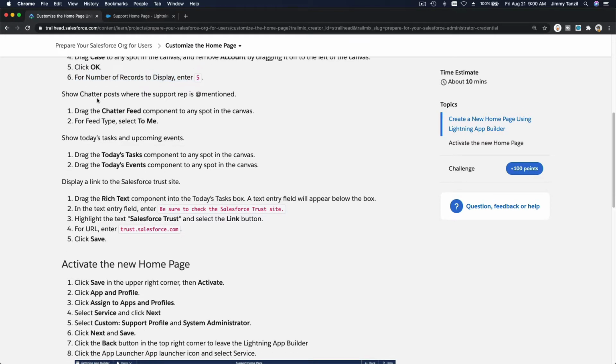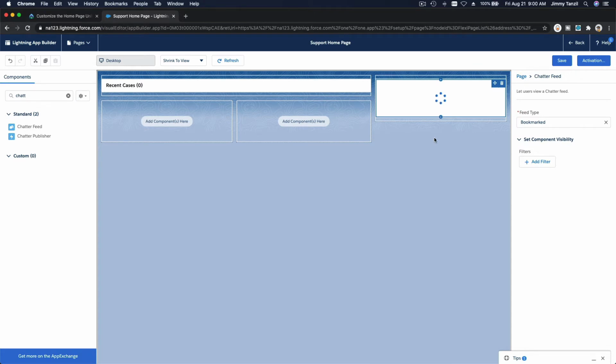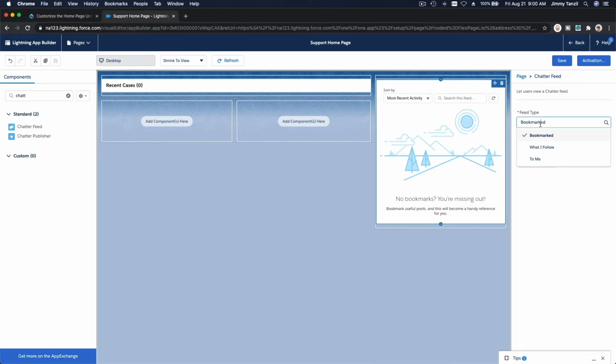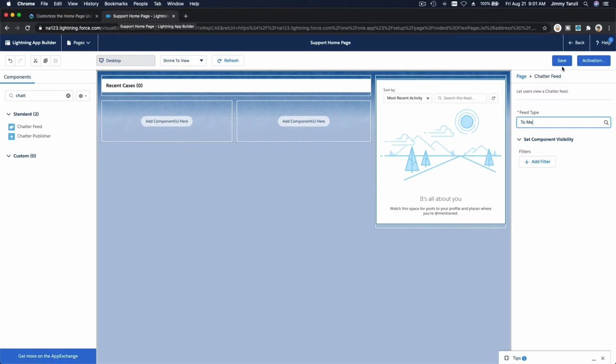Now, show chatter posts where the support rep is at mentioned. So we want to drag the chatter feed directed to me. All right. So chatter feed directed to me. Chatter feed, let's put it on the far right here. Okay, so feed type to me. Is there anything else that we need to apply? That would be all. So I'm going to save this again. All right.